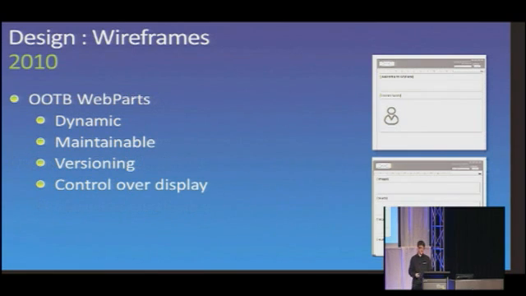Within the 2010 context, as we're seeing with the content query web part, it takes care of a couple of these things. So that kind of dynamic aggregation maybe isn't so important now. Maybe we could just use an out-of-the-box one on the page layout, not on a zone. It's a little more maintainable. We can centralize it in one place and then upgrade it if we need to.